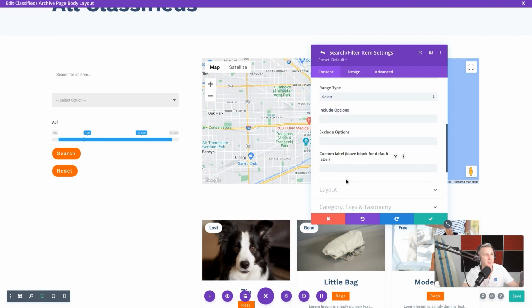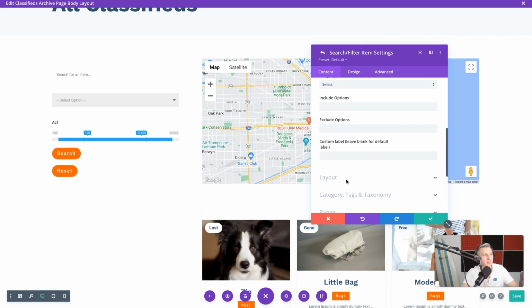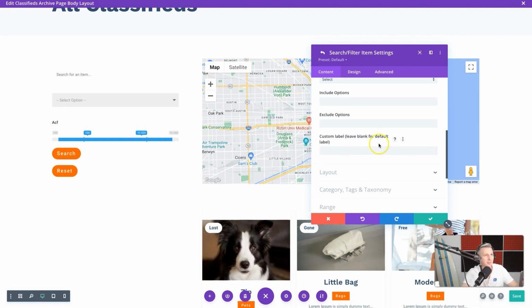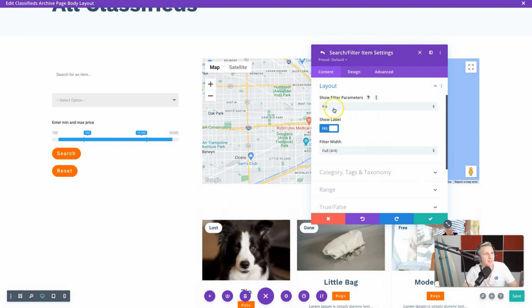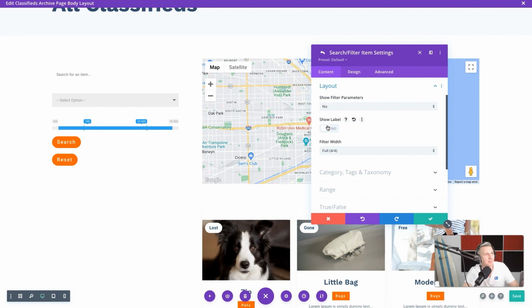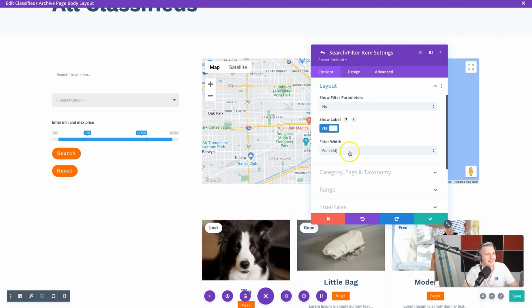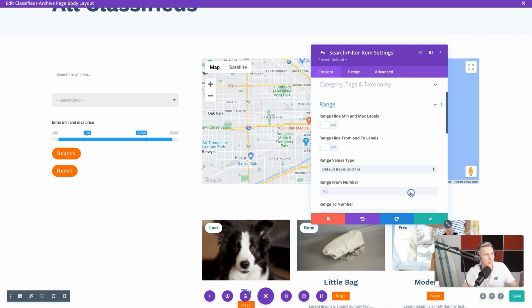And we'll continue on to come down to the custom label. Now, this I do want to change, and I'll say enter min and max price, something like that. That's just going to be clear for the user to understand. And then we can go to the layout, and we are not going to add the label. Just kidding. We just added that in there. And we'll go to the range here.